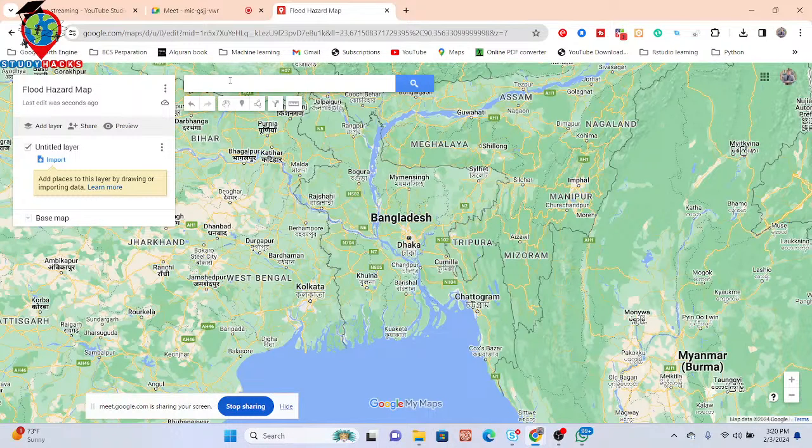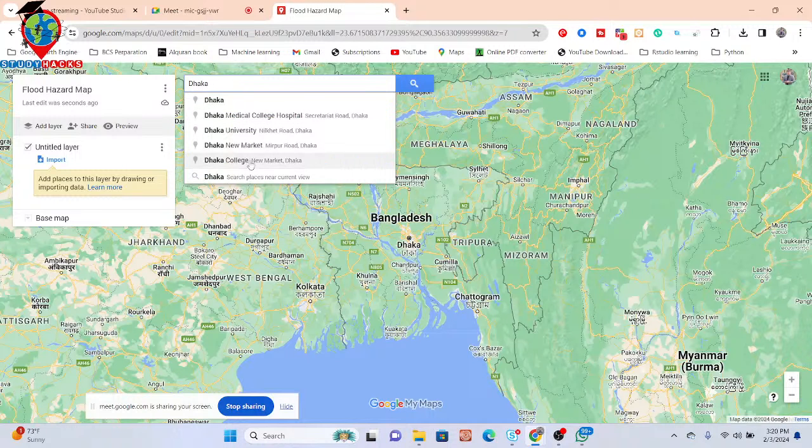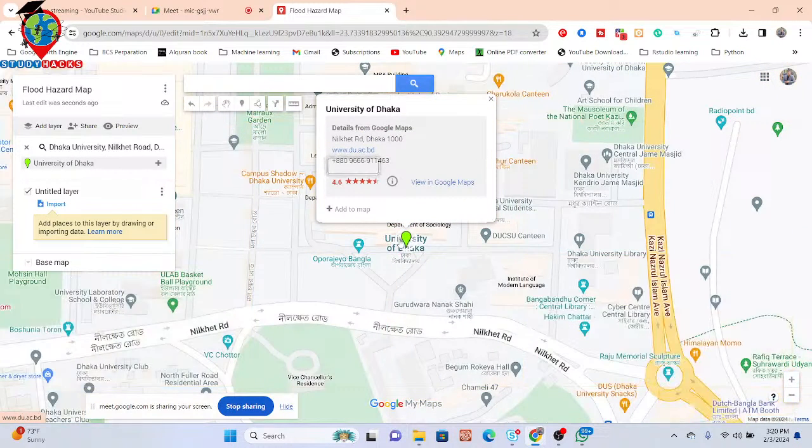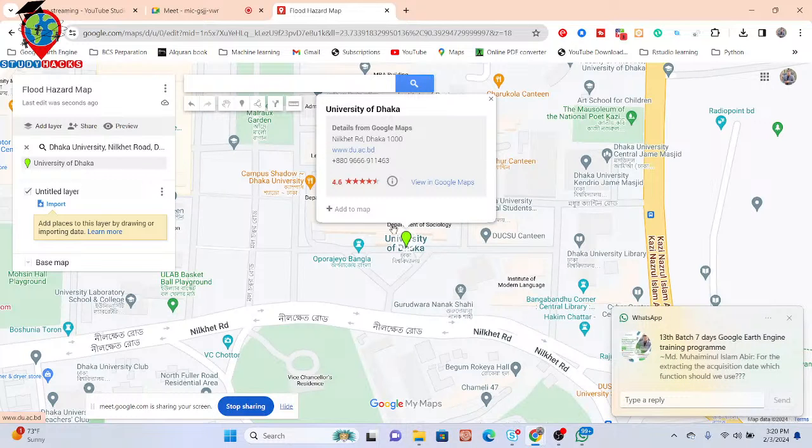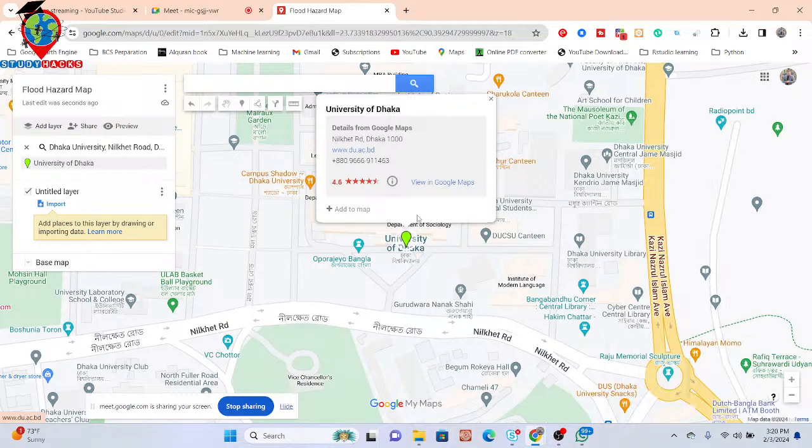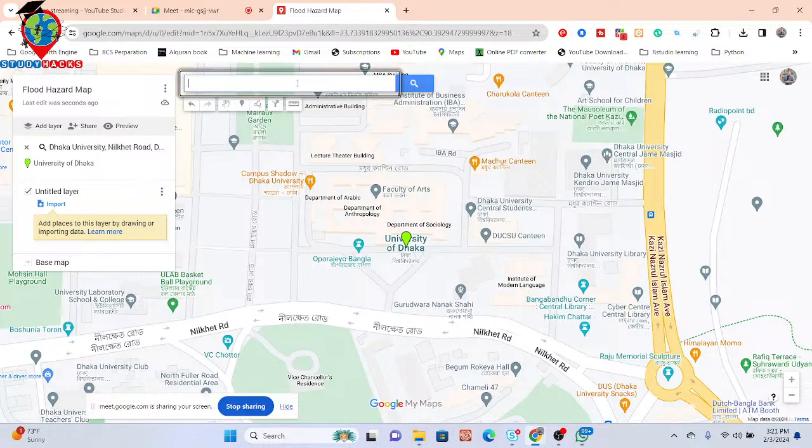And here you can see the search bar. With this search bar, we can simply search our place or anything. Suppose you search Dhaka or any specific region. Suppose I click on Dhaka University. Now you can see it shows a point on Dhaka University. You can search any specific location from here.